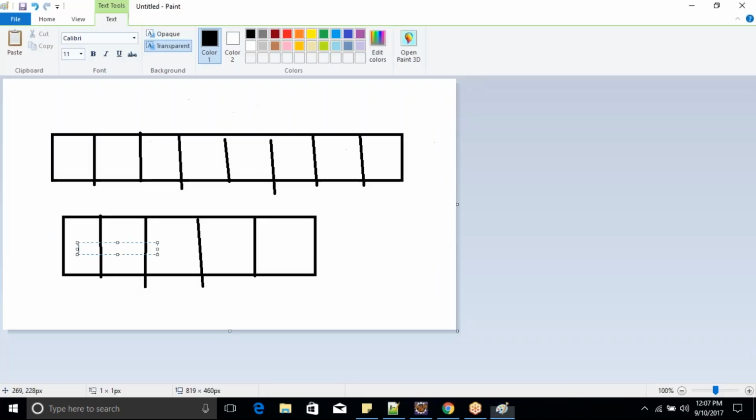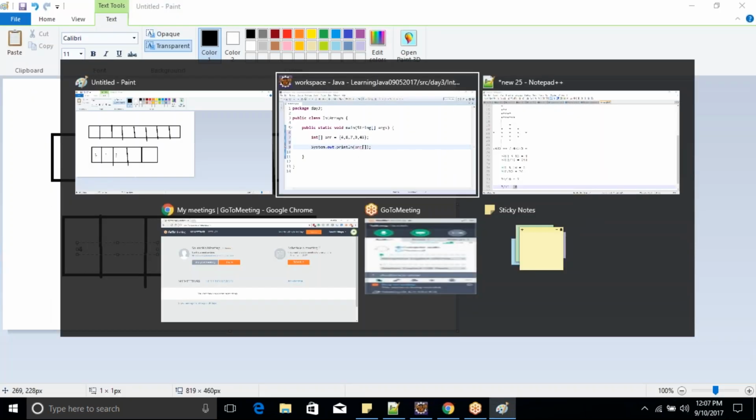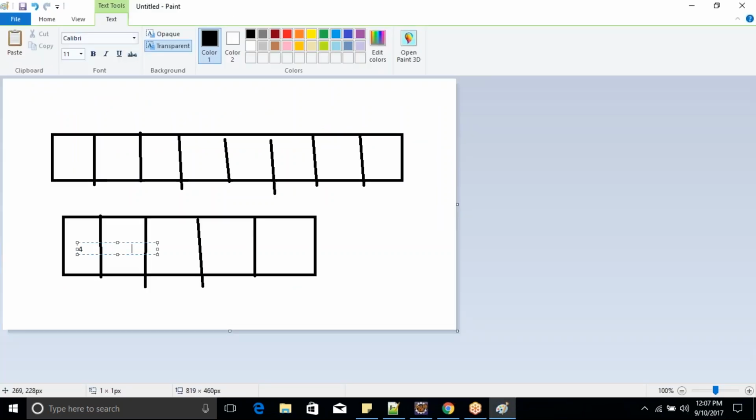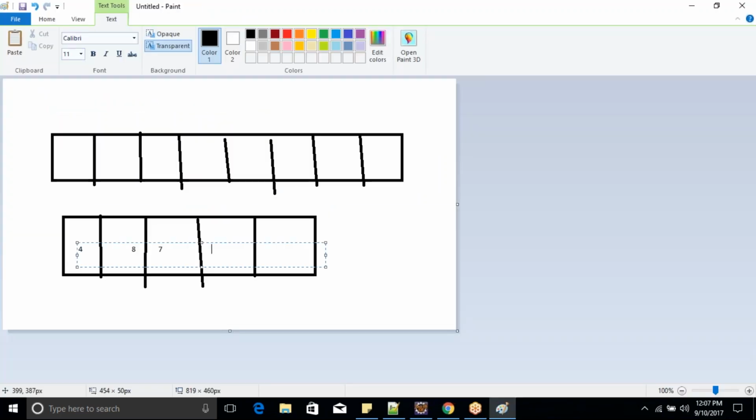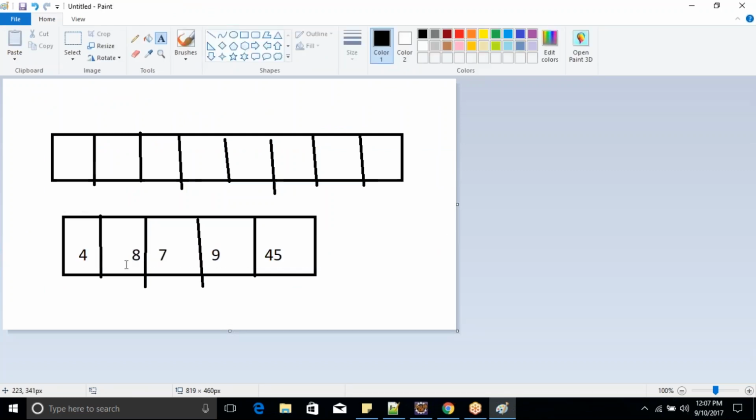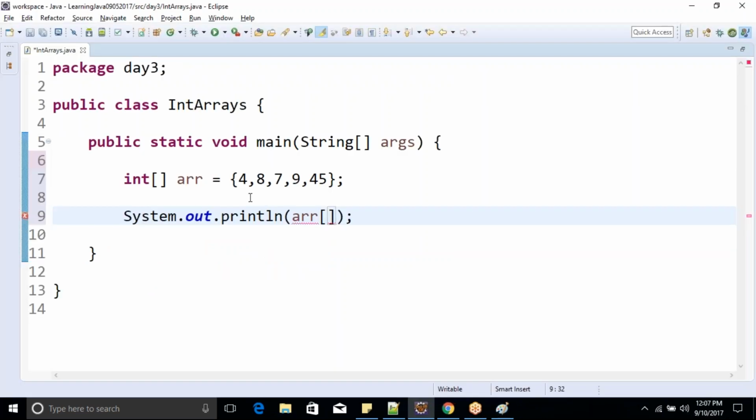Here the first value is 4, so 4 will be added here, then 8 will be added in this, then next we'll have 7, next 9, and next 45. So like this, an array will be created which will have these fixed values in it: 4, 8, 7, 9, 45.